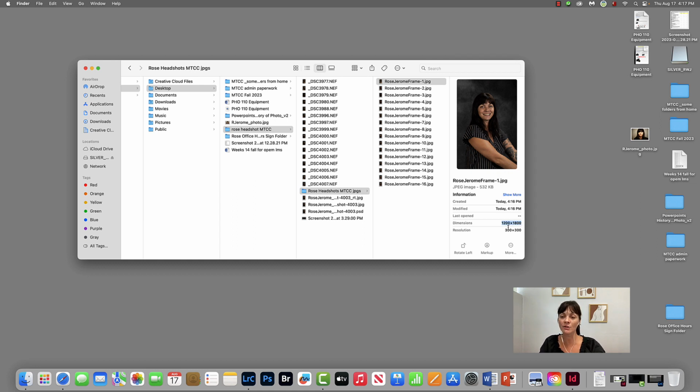What you'll notice there is I left the width empty, because it will automatically resize proportionally once you choose the longest edge to be 1800. So the longest side of the image, if it's a vertical, that's going to be your height. If it's a horizontal, that's going to be your width.